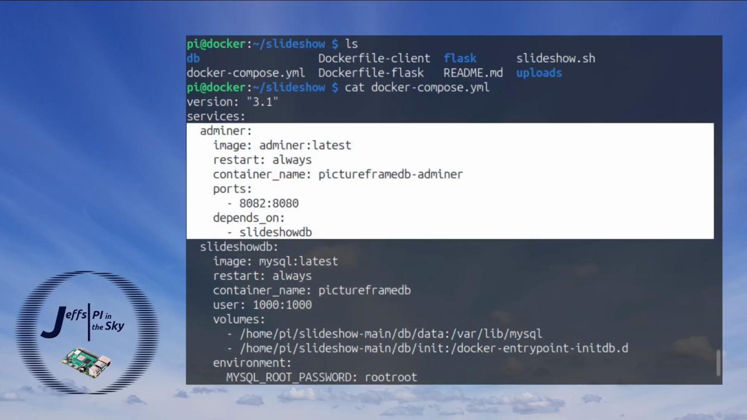Up at the top, I then have another container that's running software called Adminer. And if you've never heard of it, it's basically just a web interface into various database engines. You can see here, I make that listen on port 8082. And I also specify this depends on option, where I then point that at the database container. So this Adminer container won't start until the database is up and running.